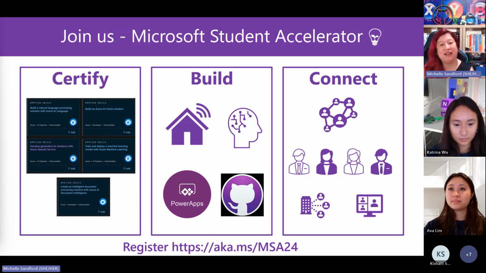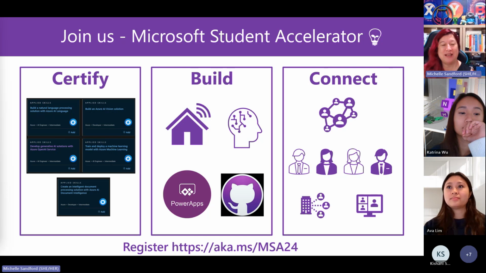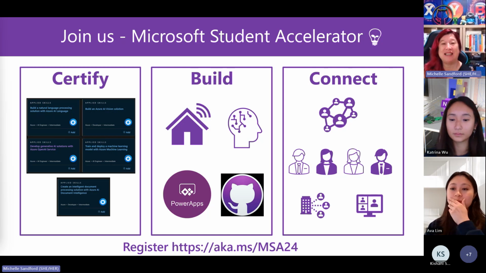So Microsoft Student Accelerator is a program where we want to help you learn together. We want to help you be part of a community. We want to help you build. And we want to help you connect. Last year, we were all about doing the certifications, and I was always encouraging you to do the AI 900 and the AI 100, which are my favorite ones. I think AI is the career path that's really going to set you up, even if you decide not to work in tech after university or after whatever you're doing now. Having AI to augment your existing skill set is definitely going to help you.